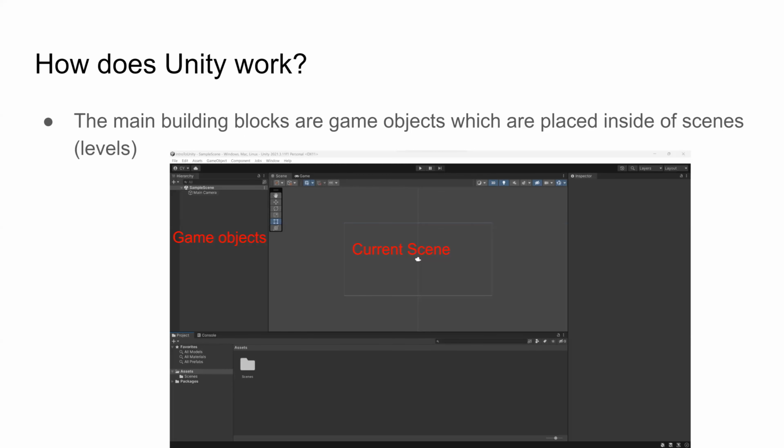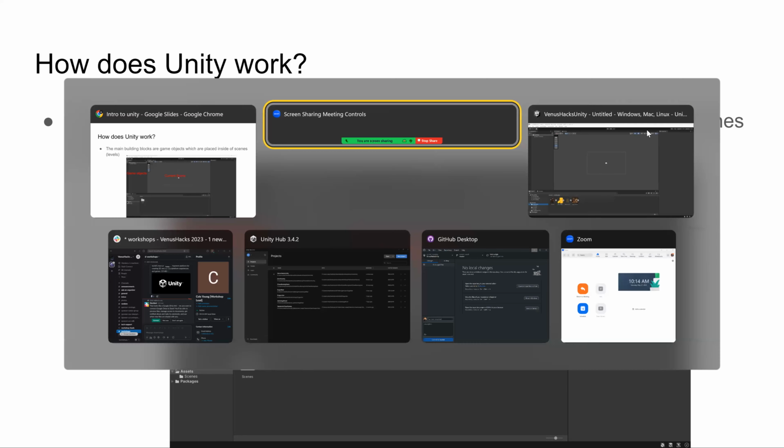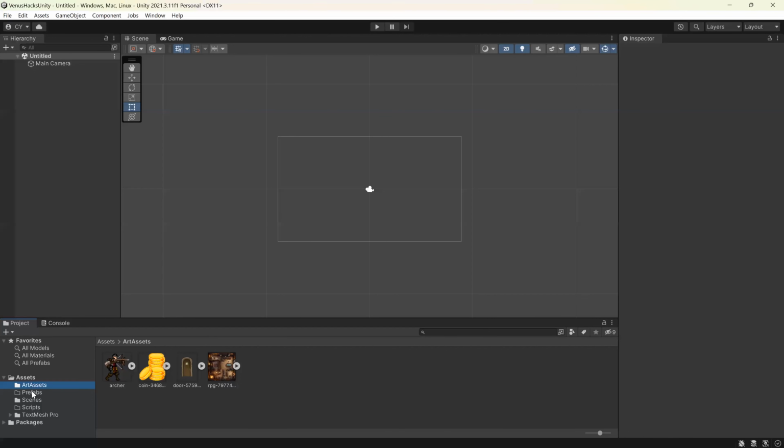Okay, while everyone's installing stuff, I'll just go over some of the basics of Unity. When you get this project open, you'll see there's a handful of folders here. We've got art assets, prefabs, scenes, scripts, and this last one, Text Mesh Pro, which just gets added in by Unity.